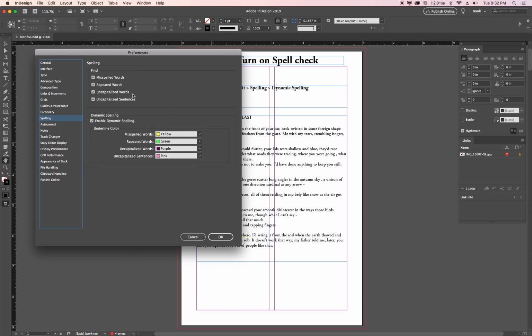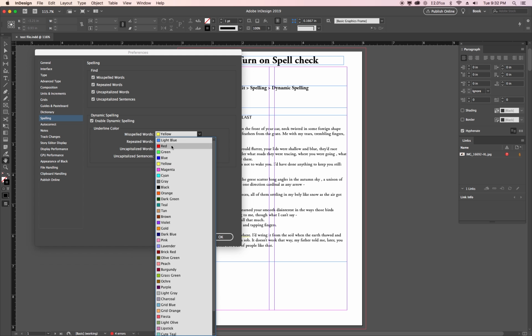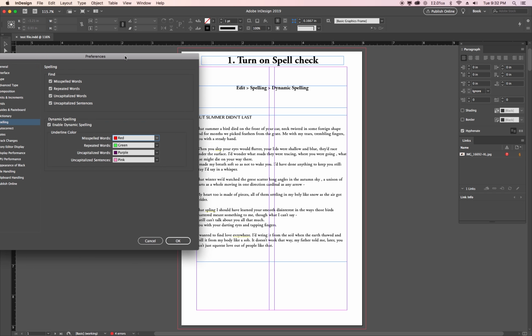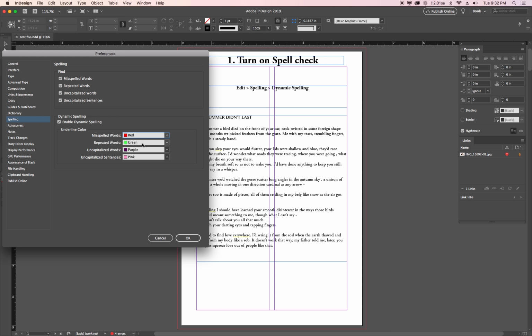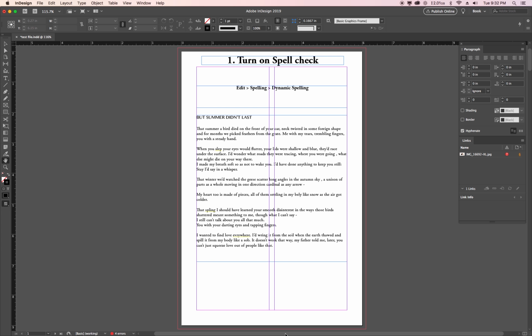This will go ahead and open up this little window. And in this window, you'll see you can actually change. You want to find misspelled words, repeated words, uncapitalized sentences, and enable dynamic spelling. That's what you want. And I can actually change the color of what each one looks like. So repeated words are green, I have uncapitalized purple. Misspelled words I'll have as red. Say OK, and you'll see here all of my misspelled words have showed up now in red.